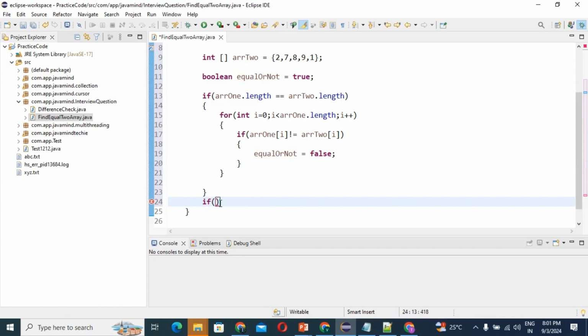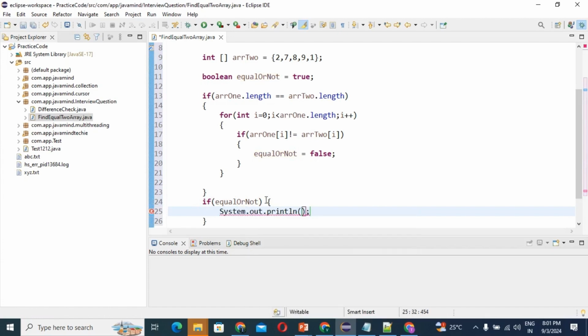Guys, if equal or not will, by default, be true, right? So what can we print? It's simple, we can print: the two given arrays are equal. Simple guys, very simple.